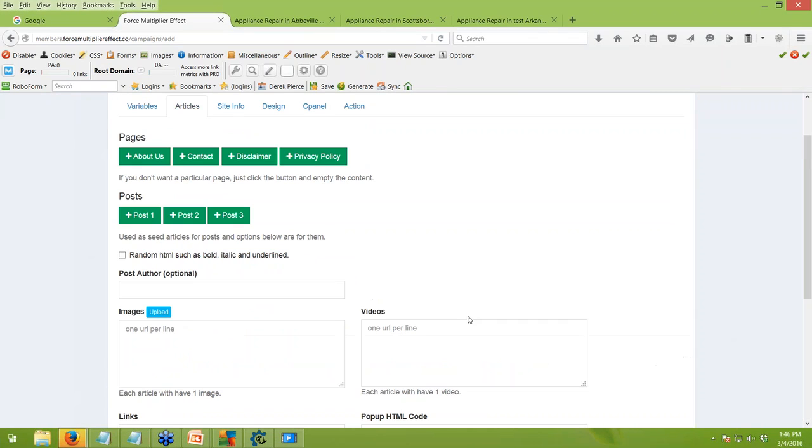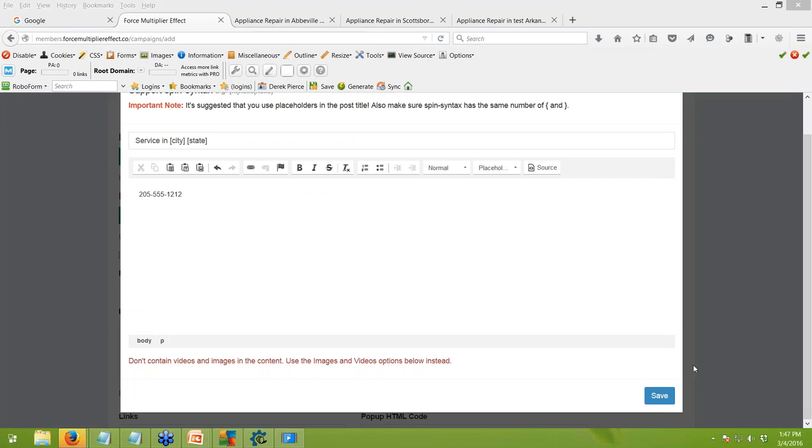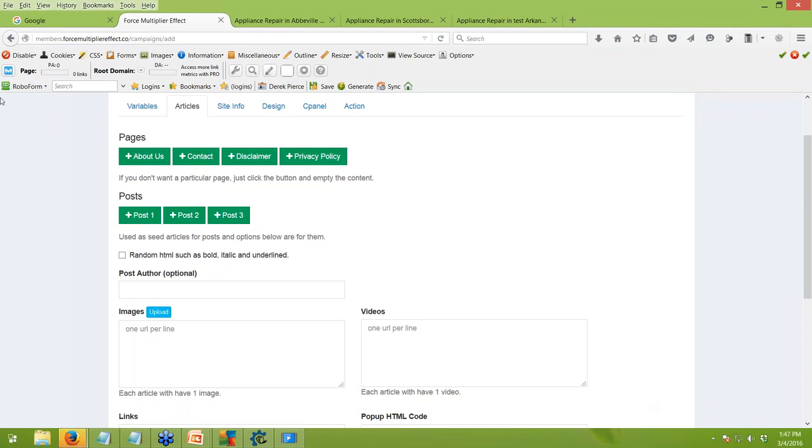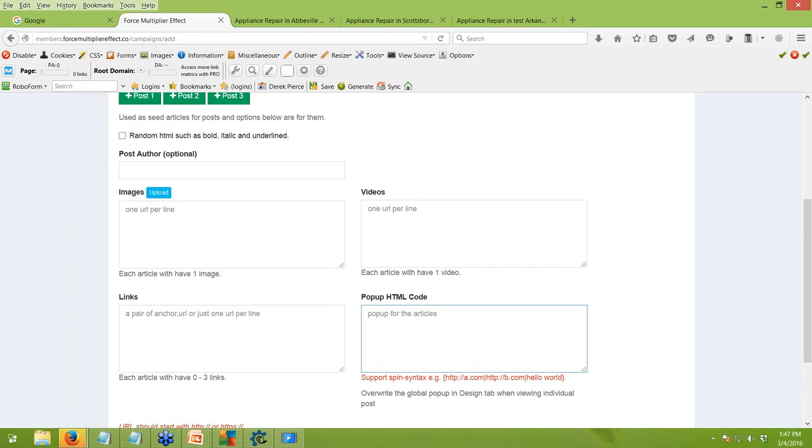And we go through next, and we create our post, and we put whatever service in city. Then you put in your copy, and you put in your phone number, whatever it is. I'm going to hit save. Now this is important right here. This is where you include the pop-up code if you want a pop-up code for those 4 cities that we just filtered out.